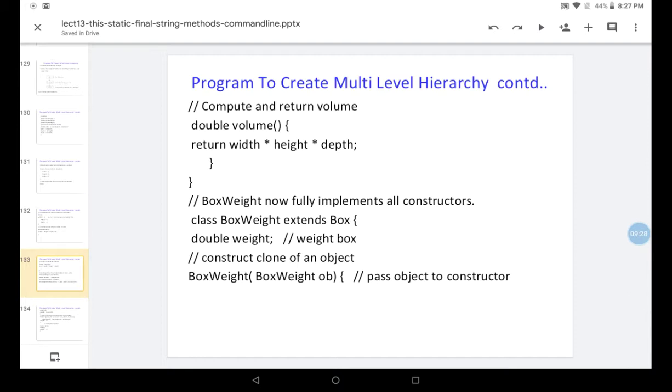Yeah, so if you want to find out the volume, there is a method, double volume. That means it will return a double value. The double value is width into height into depth. So the volume method will return width times height times depth.